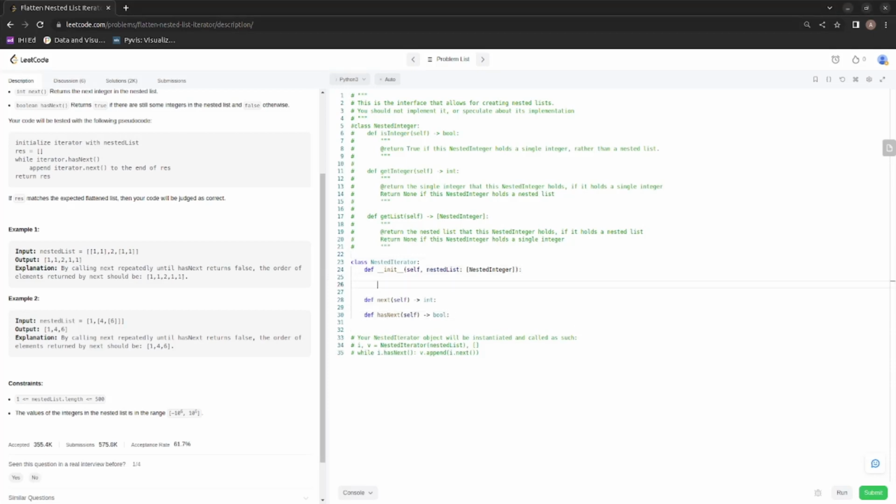Alright, so in the first method we'll be using a pretty naive approach where we'll try to completely flatten the list in the constructor itself, and once we have the flattened list here, the next and the has next methods can be implemented pretty easily. So let's see how to do that. So let's have a list called flattened list, which will basically store our final list, and we'll be using a recursive approach to do this.